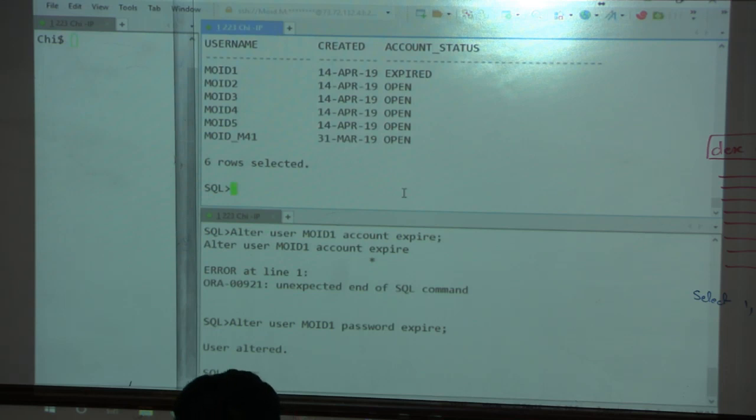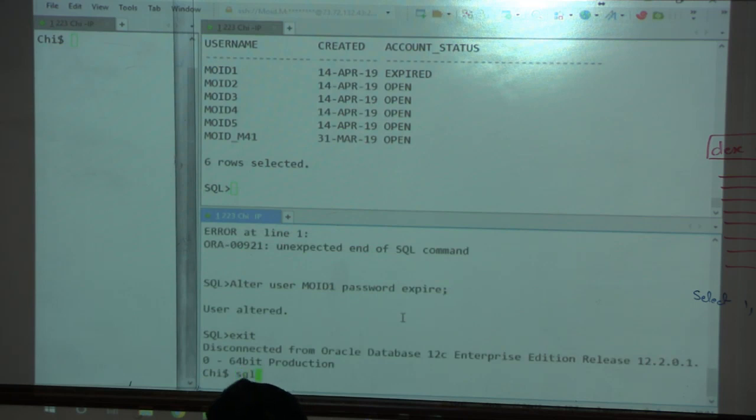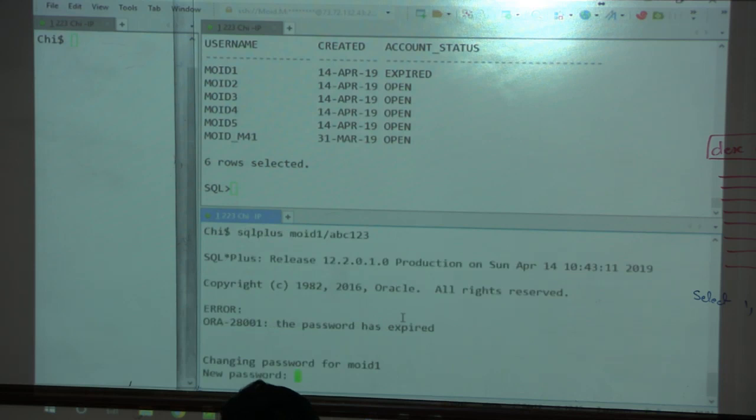Okay. Now let's see if this user is trying to log in. So Mohit, I will say SQL plus Mohit1 ABC123, and it says the password is expired, and then the user is forced now to use a new password. This is how you are going to expire a password. So whatever their existing password is, as soon as the user logs in with that particular password, it prompts to change the password right away. Does that make sense? Okay.